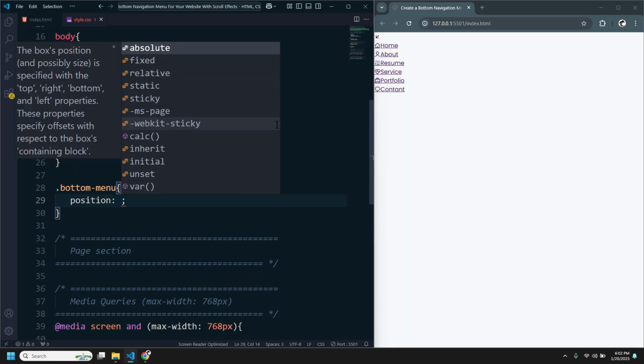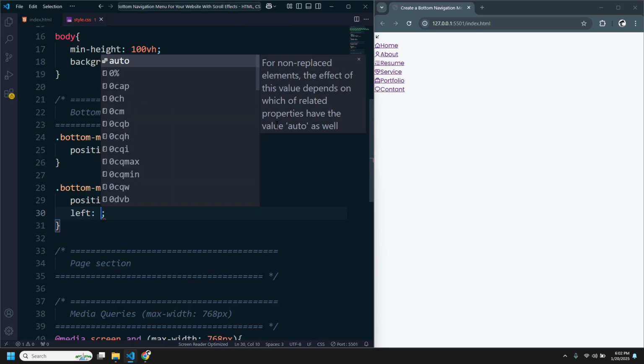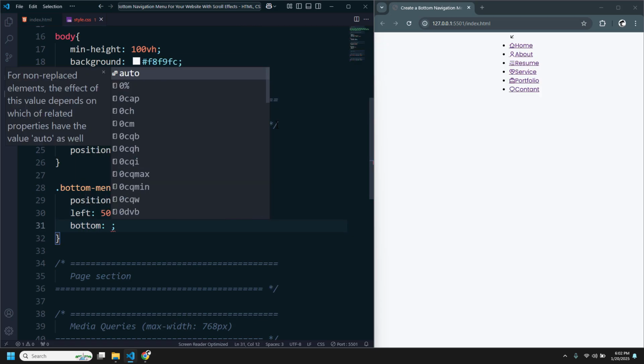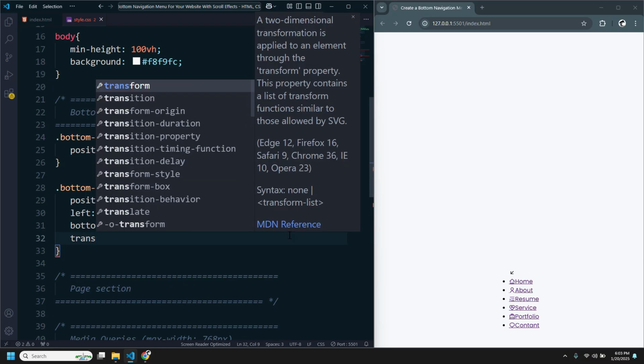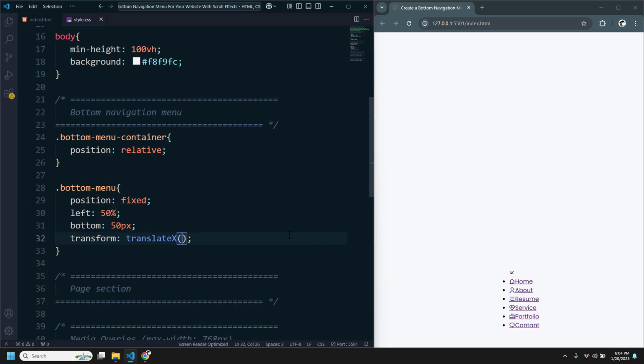Position, fixed. Left, 50%. Bottom to 50px. The bottom menu is now fixed and positioned at the bottom of the screen, but not correctly centered. To center it, I'm gonna add transform translate x to -50%. Now it's perfectly centered.